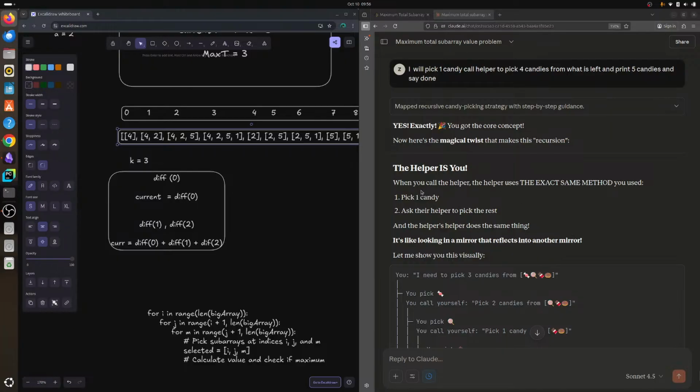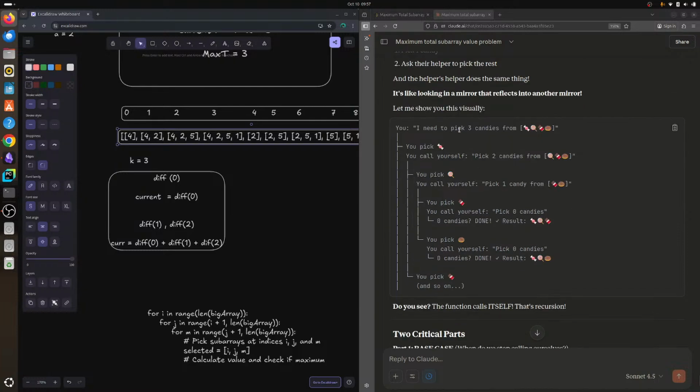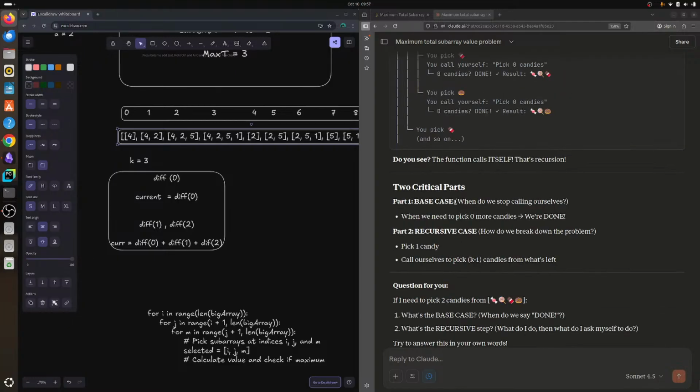The helper is you. When you call the helper, it uses the exact same method you used. Pick one candy, ask the helper to pick the rest. The helper does the same thing. You need three candies, pick one. You call yourself, pick two candies from what is left. You pick one candy, you call yourself, pick one candy from what is left. Base case: when you need to pick zero candies, we are done.